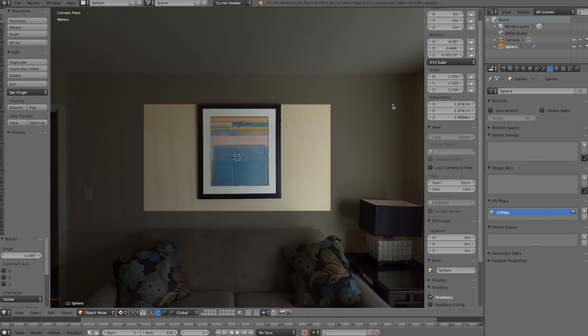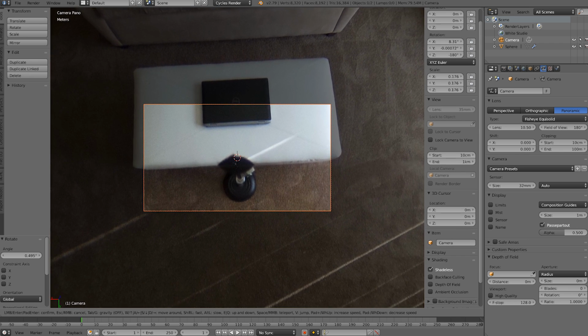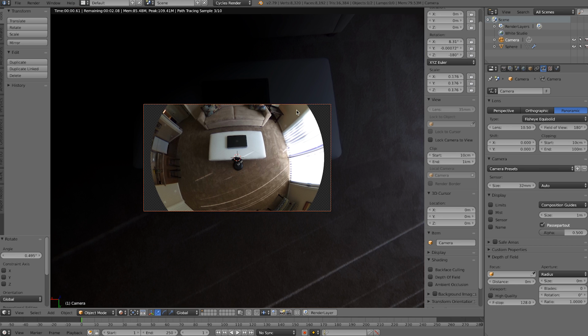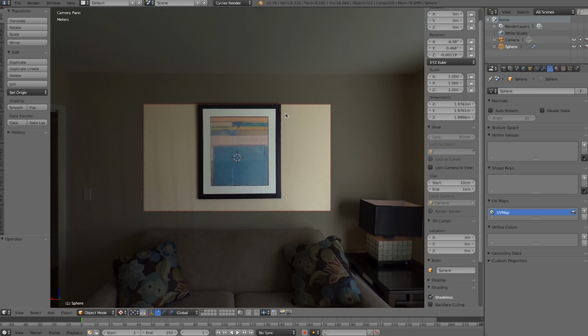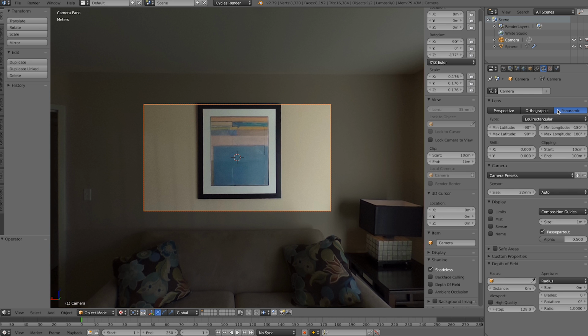So now what we're going to do is show you how to export the image. If you didn't need to fix anything, like if you didn't need to fix the bottom down here, you could just render it out and it would look perfect. So let me just undo that camera move. Oh, and I actually forgot to change the camera type to be equirectangular.